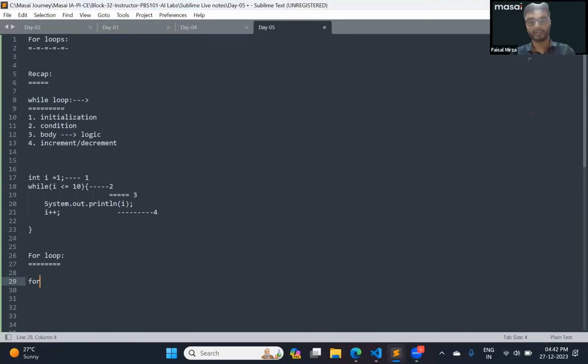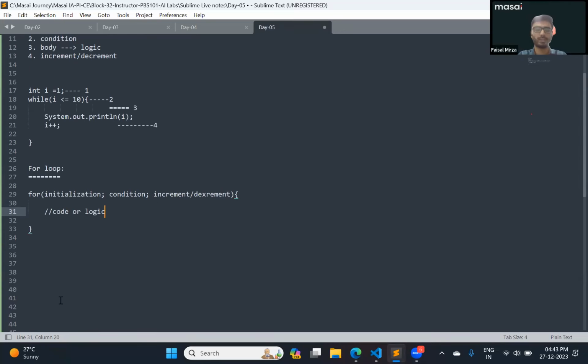So how to write the for loop? Very simple. Write the initialization first. Then the condition, right? Then whatever operation you want to do, either increment or decrement. Getting it? Then you will get a body to write your code or logic. Yes or no? In the while loop as well, you were getting this body. In the for loop as well, you will get a body.